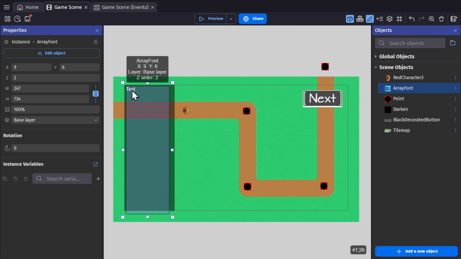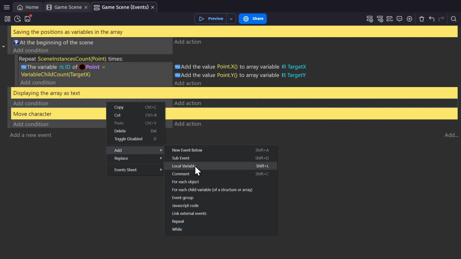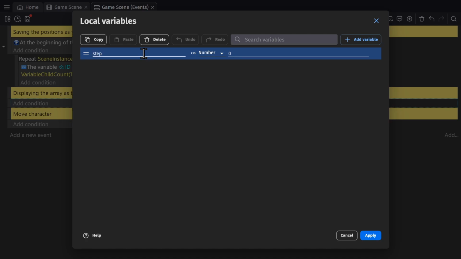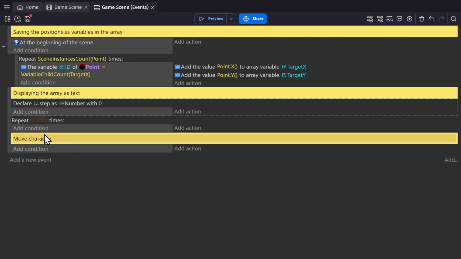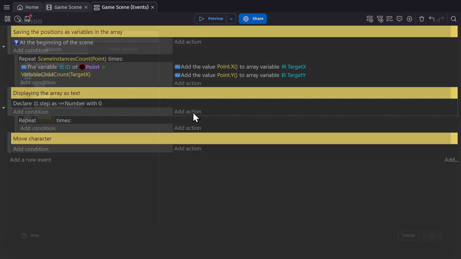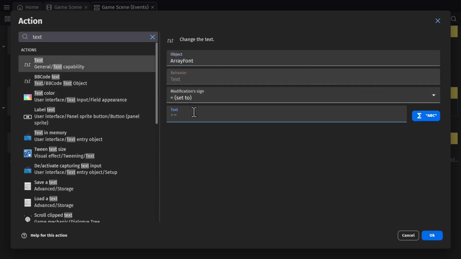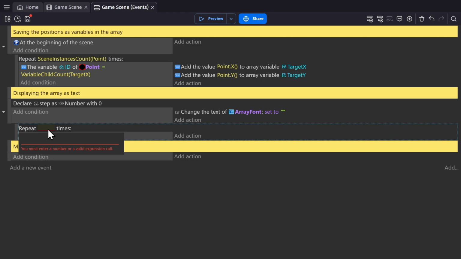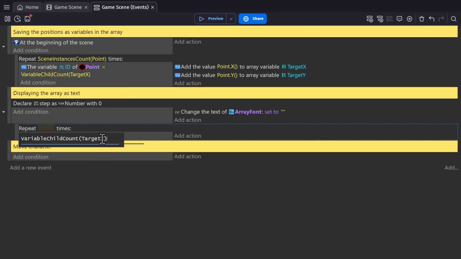But we have the text object here so that I can show you the variables in real time in the game. So to show those variables in this text object, we need to modify the text object. And to do that, we'll need to use a local variable. So we'll add one to this event and call it step. And then we'll add another repeat event type. Now to begin with, we'll modify the text of the array font object to equal blank. And then we'll repeat this time for the variable child count of the array. We could use target X or target Y because they both have 4.